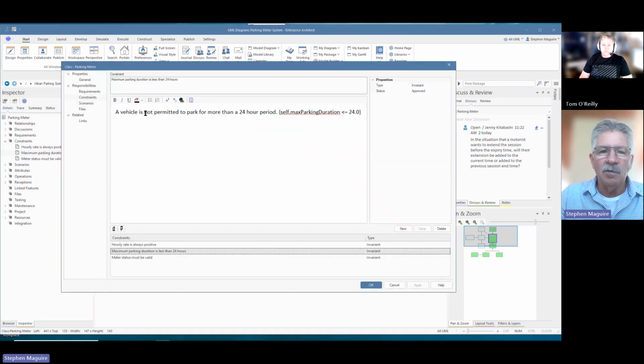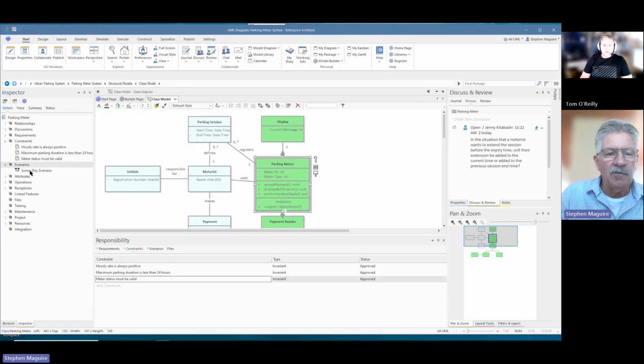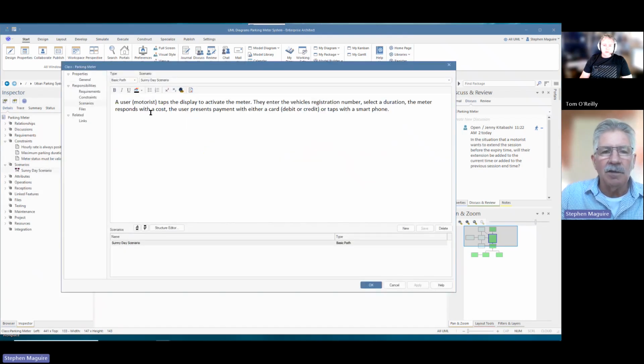A vehicle is not permitted to park for more than a 24-hour period. And we've got an OCL constraint in there. Self.maximumParkingDuration is less than or equal to 24 hours. So we've added a few things there. We've added a scenario as well, the sunny day scenario here, and you can look at that. A user remotely taps the display to activate the meter, they enter the vehicle's registration number, select a duration, the meter responds with a cost, and the user presents the payment with either a debit card, or taps with a smartphone.